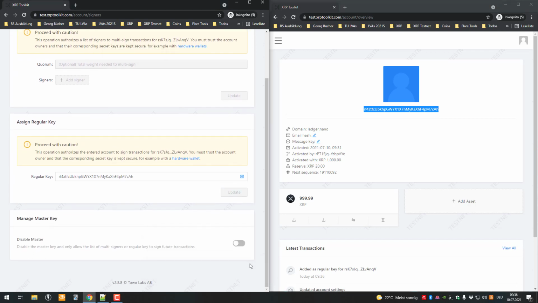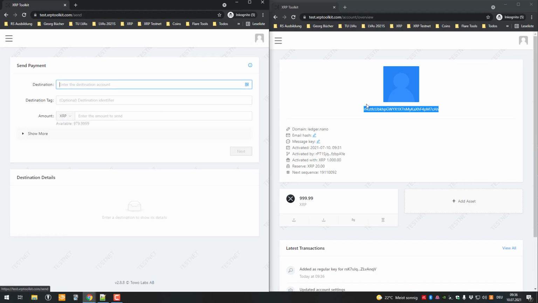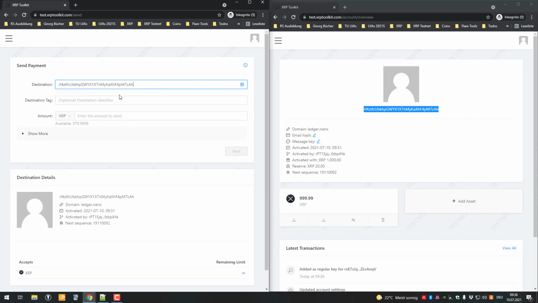And now, let's say we've got the case. Now everything is set up. Now you can use both of these accounts here. For example, we want to send 1 XOP.